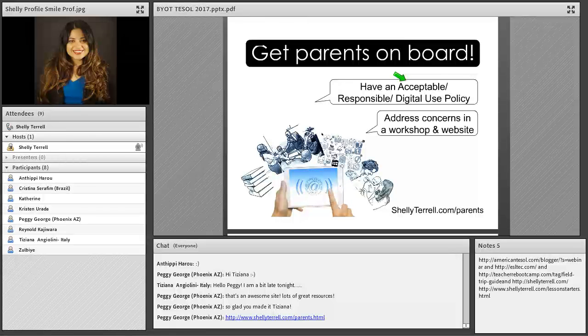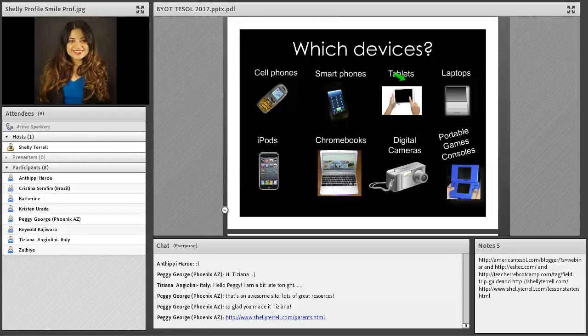The digital use policy also outlines or gives permission, parents can give permission to have their students publish things on the web, which is also really important.